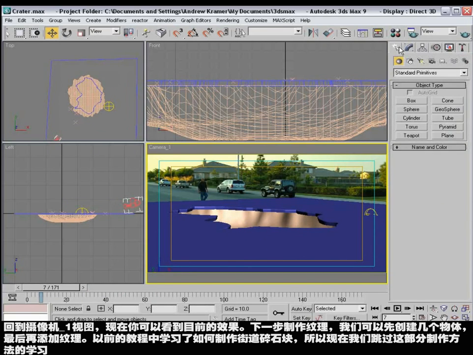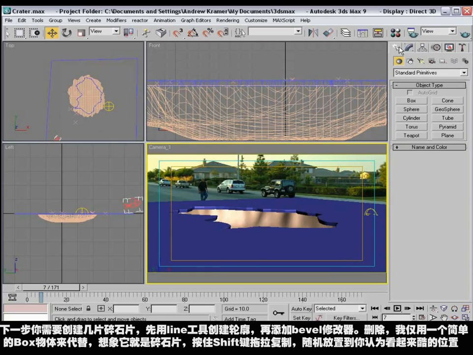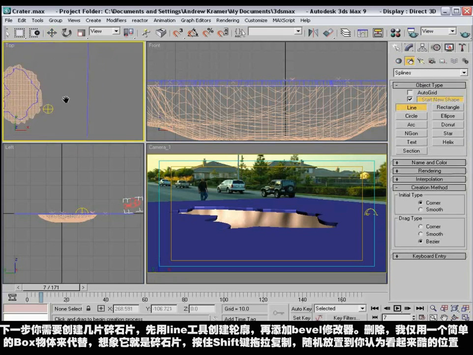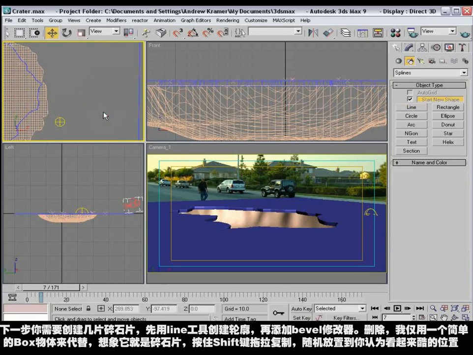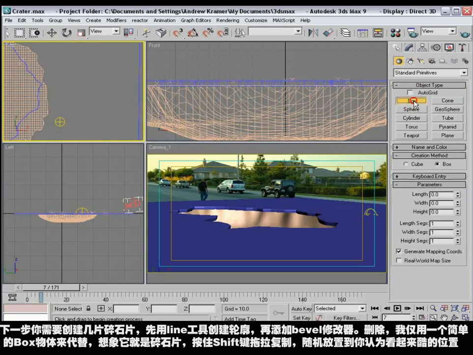Now in the previous tutorial we learned how to create some chunks of road. So I'm going to go ahead and skip that part, and what you're going to want to do is just follow that and create some pieces of a street, where we draw an outline and we add a bevel and such. So I'm going to go ahead and just delete that, and we'll just use simple boxes to illustrate what we're going to be doing.